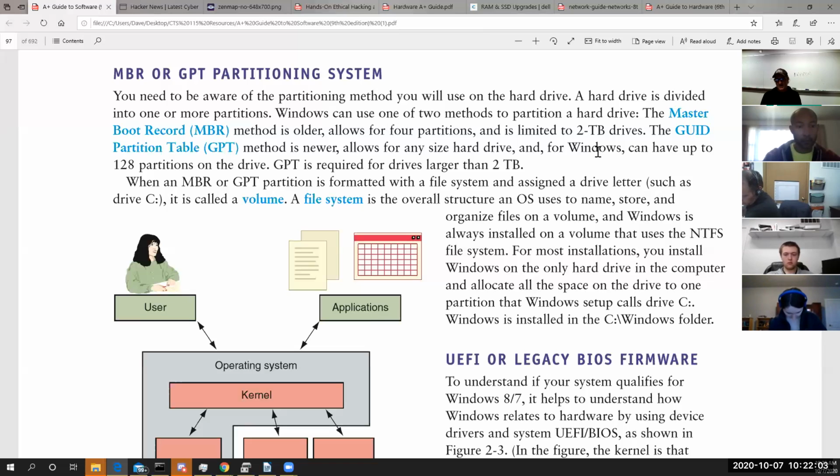All right, so the master boot record, we're going to use the board today. If you've got a hard drive.